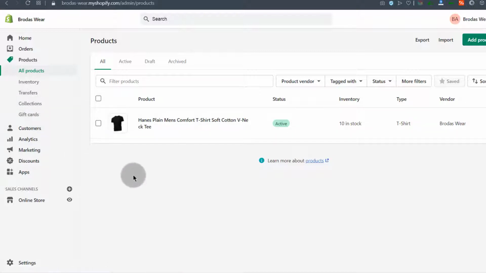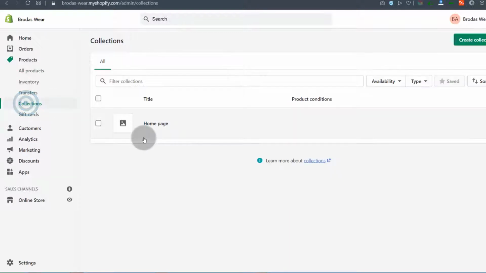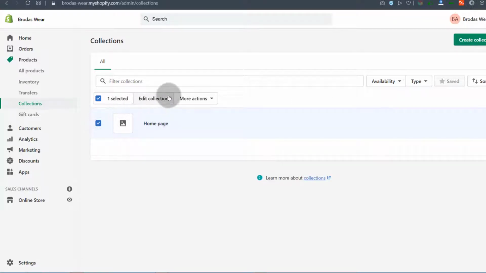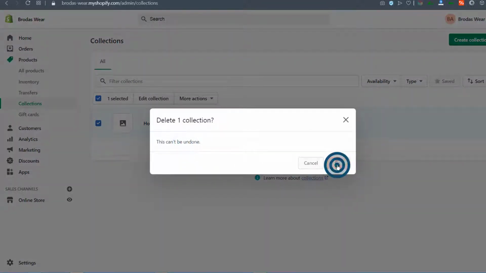You saw me adding tags in this product. So one thing I can do is I can use those tags to create a collection. So let me come here under collections, and I'm going to create different collections. And you can see here we already have a collection for home, and you can just delete this because it's really not important to us. So once you select it, you can just delete collection.